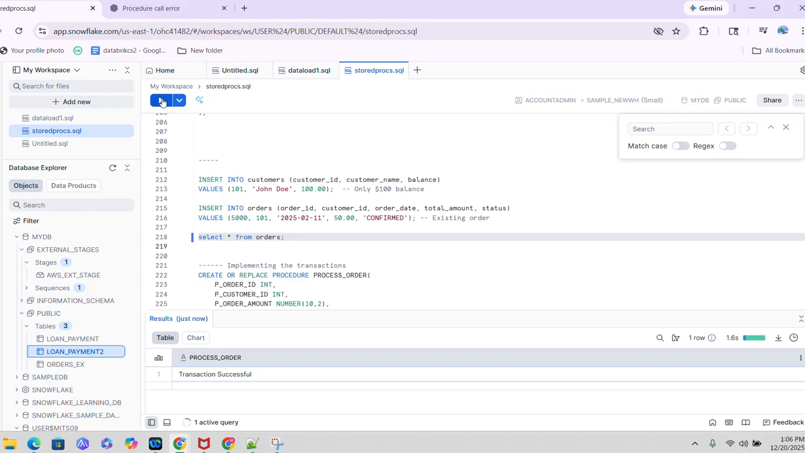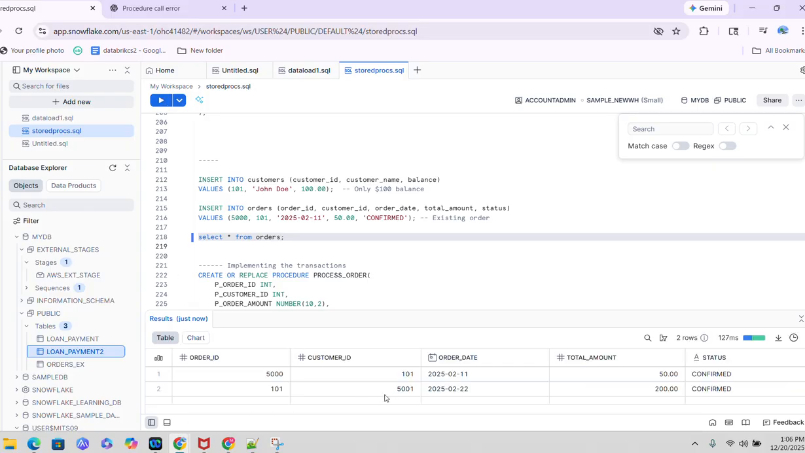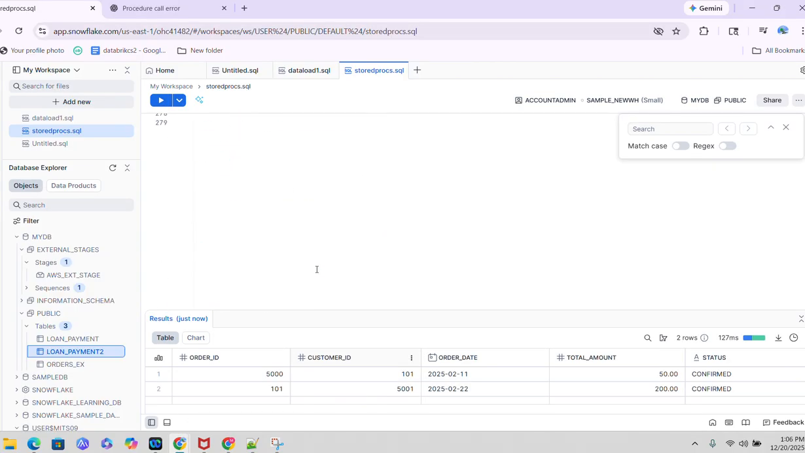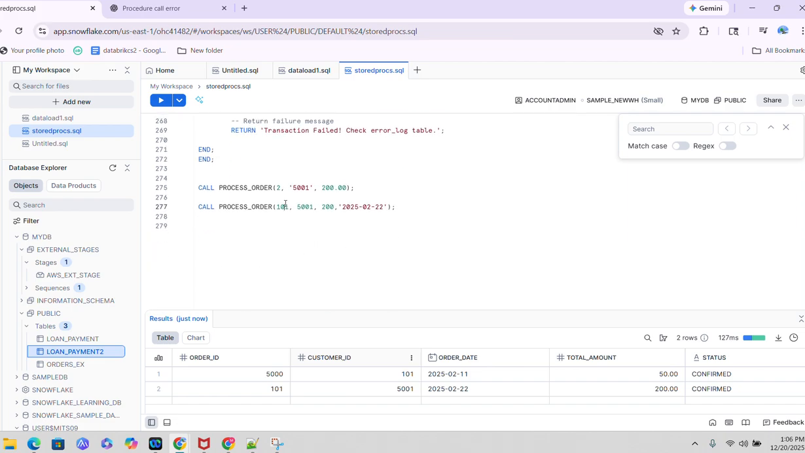Let's go and see the order table. Yeah, we got it, right. Order ID, customer ID, total amount, and order date.